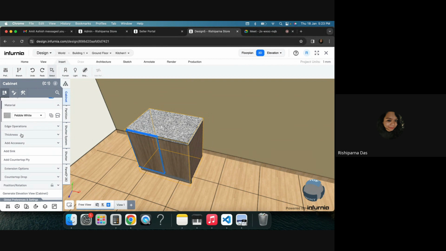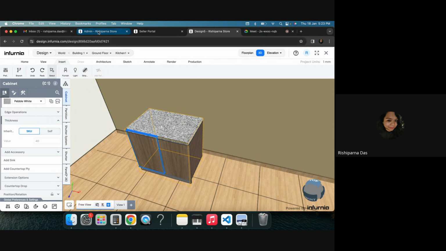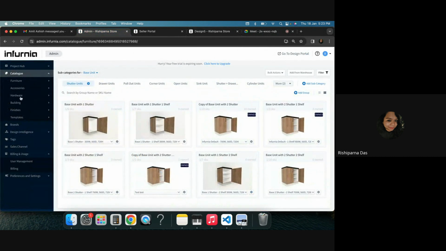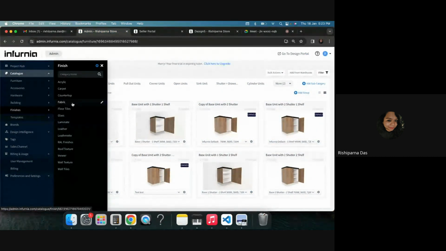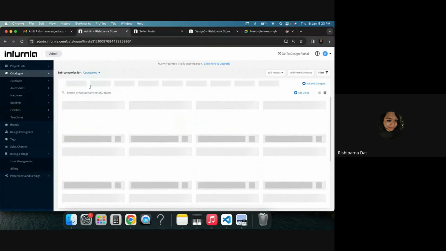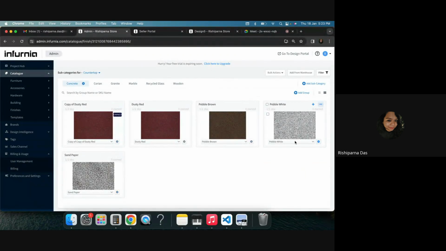You also have the option of changing the thickness of the countertop that you have. Typically, this comes from the SKU of your cabinet. The SKU meaning that these particular countertops that you are using in finishes, you can see that the countertop here is an option, right? In your admin. Here, all the countertops have an option here.